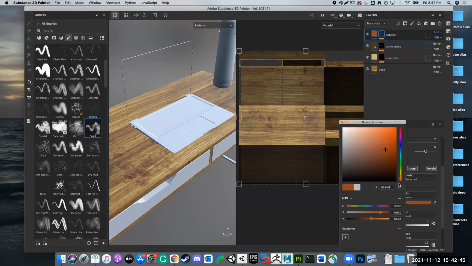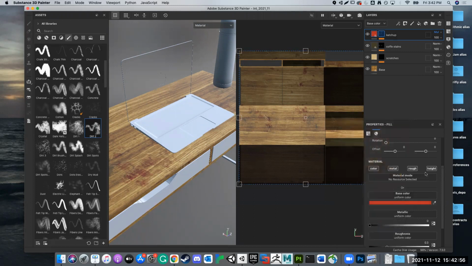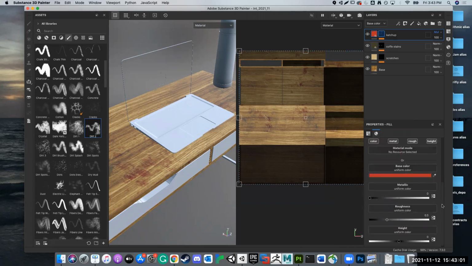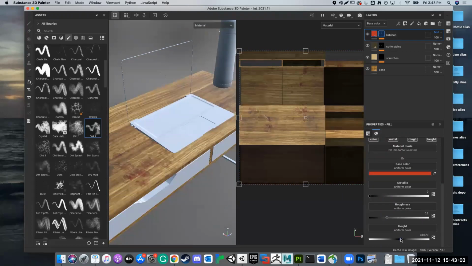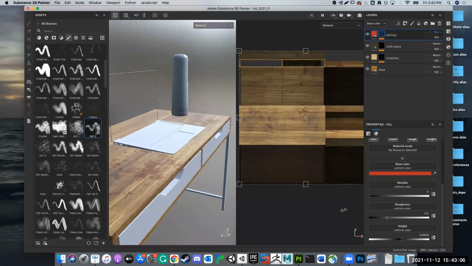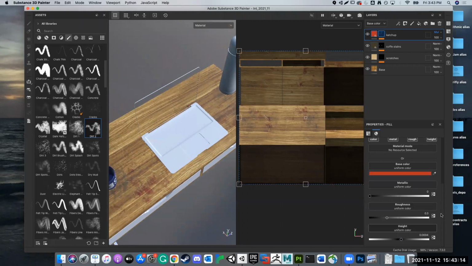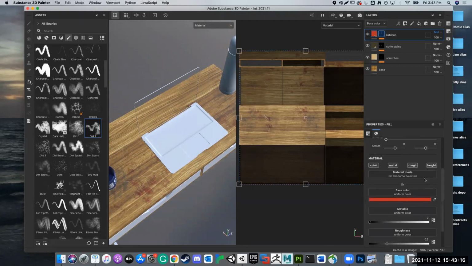So we're going to adjust the saturation and color and brightness so that they look a little bit more ketchup-y. And let's give it a little bit of height. What do you guys think about that? There we go, clumpy. We actually don't need metallic on anything but the base layer.